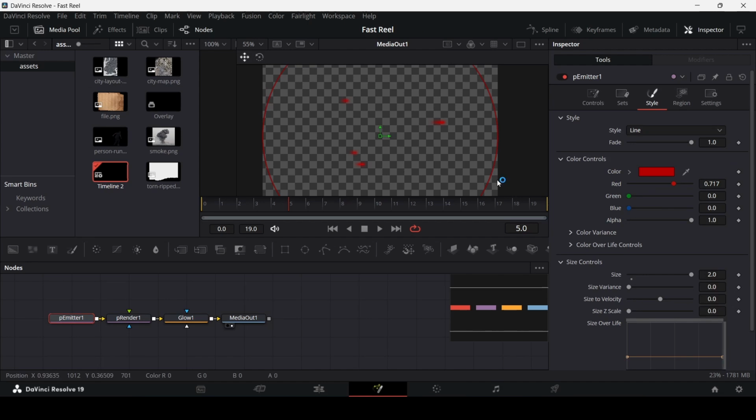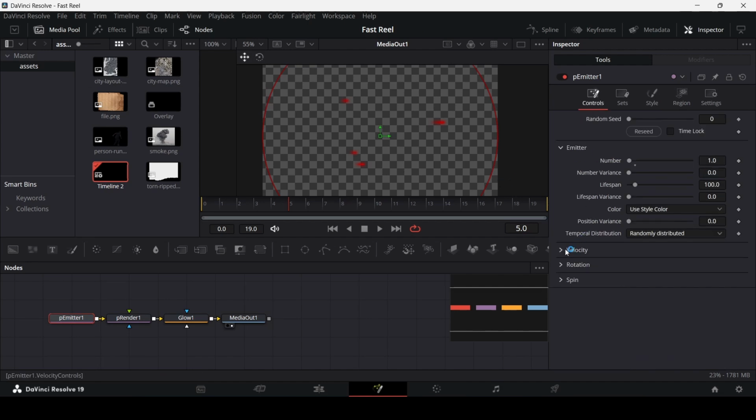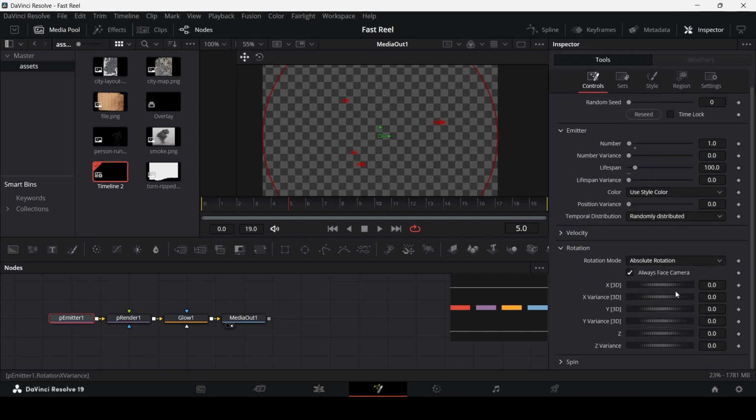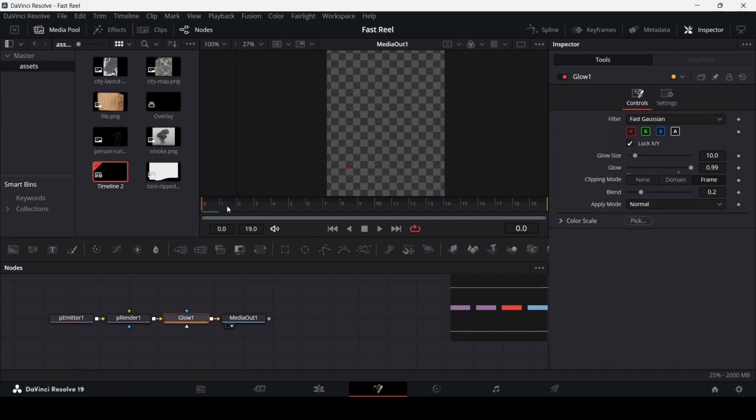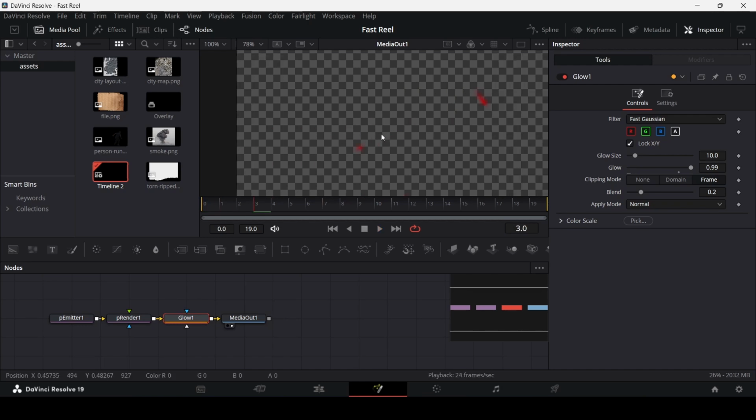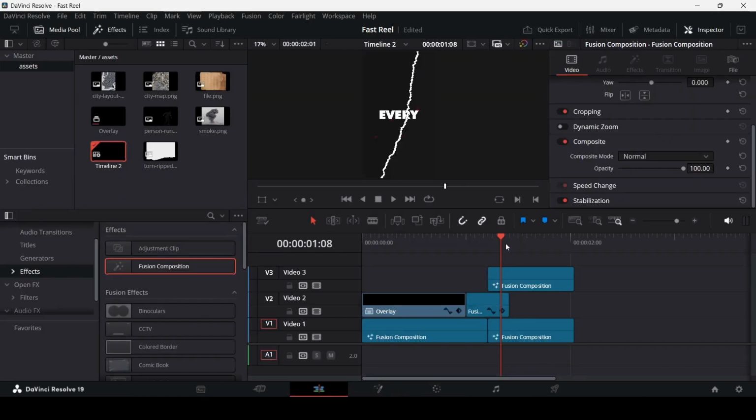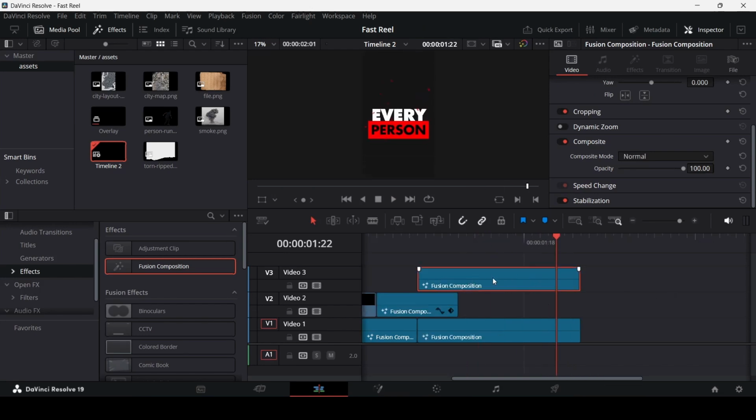Go back to the P emitter and go over to controls. And from here, select this rotation and change the X to -50, X variance to -170, and then the Z to -60. If you will play this now, you will see that we have these particles over here. Go back to the main timeline so that you can see this much more clear. So here you can see we have some particles in the background. Now over here in the main timeline, select this particle composition and change the composite mode to screen.